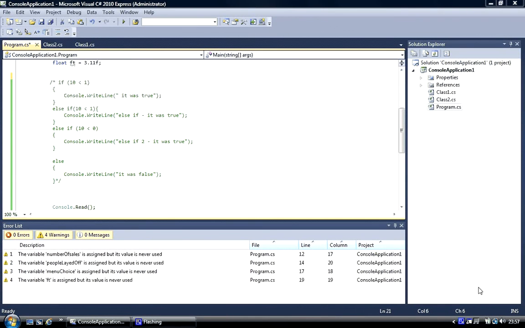The last tutorial was about the if statement, the else if and else. I've commented it out. It's a block comment, a group of comments, with forward slash and asterisk to start and asterisk forward slash to end the comment, so that's code that's not going to run in the program. And that was the if statements that we did in the last tutorial.